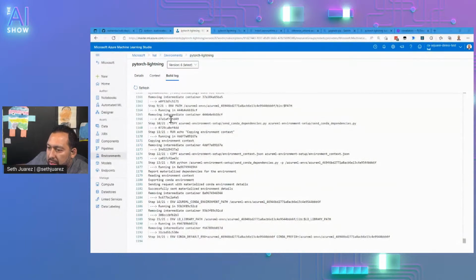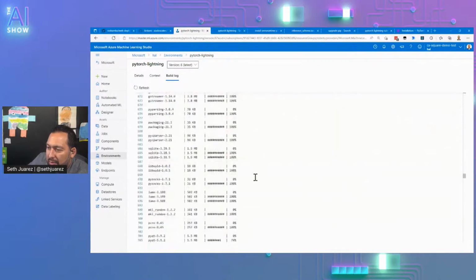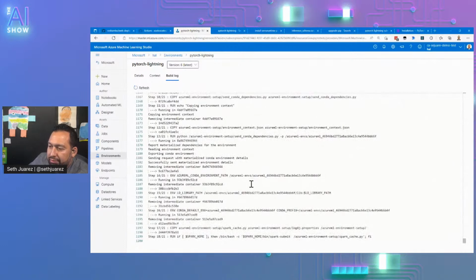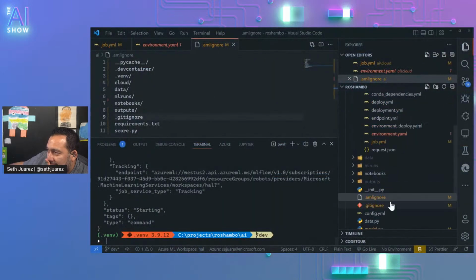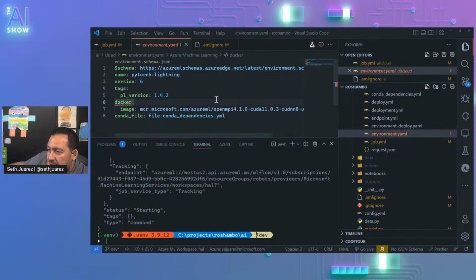Okay, so let's refresh this here. Step 16 of 21. So this is rebuilding the PyTorch Lightning environment. If I knew it was going to rebuild the PyTorch Lightning, I would have built a more custom updated one with our newest bits in there. So while that's building, let's take a look at the YAML definition for environments. AZML environment create minus help.